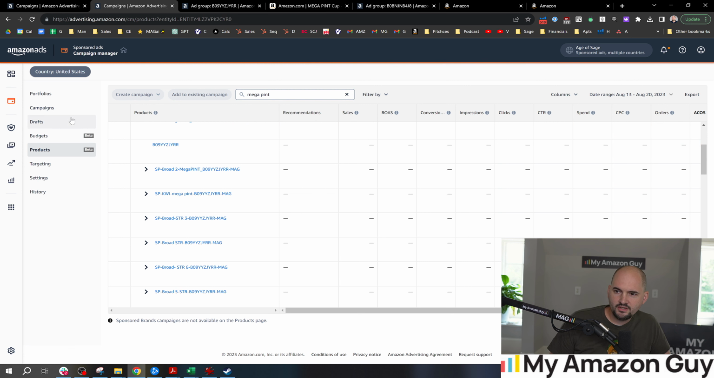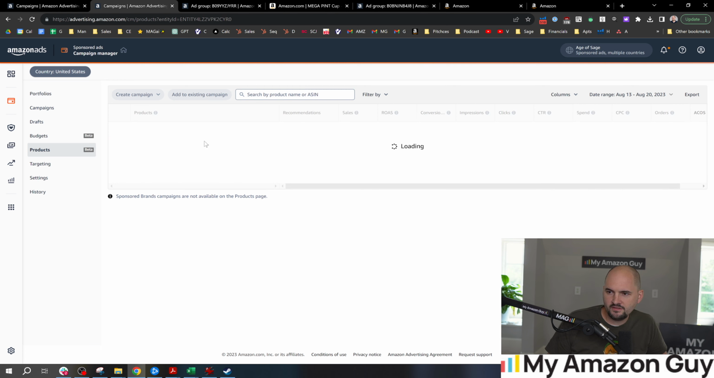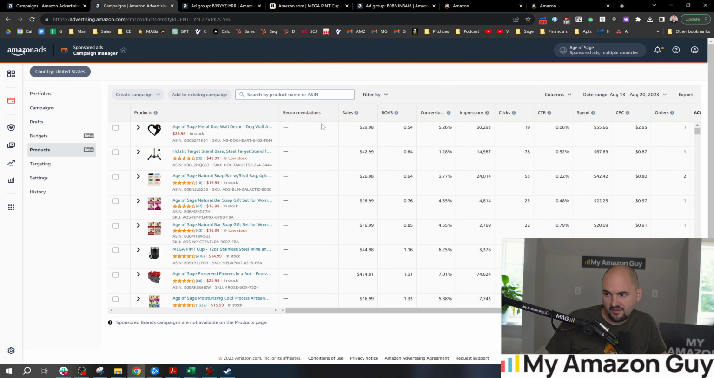Now you can always use portfolios. Portfolios have existed for a couple of years within Seller Central, and I can manually group these, but the fact that I can now group it down to the ASIN level very quickly is nice.